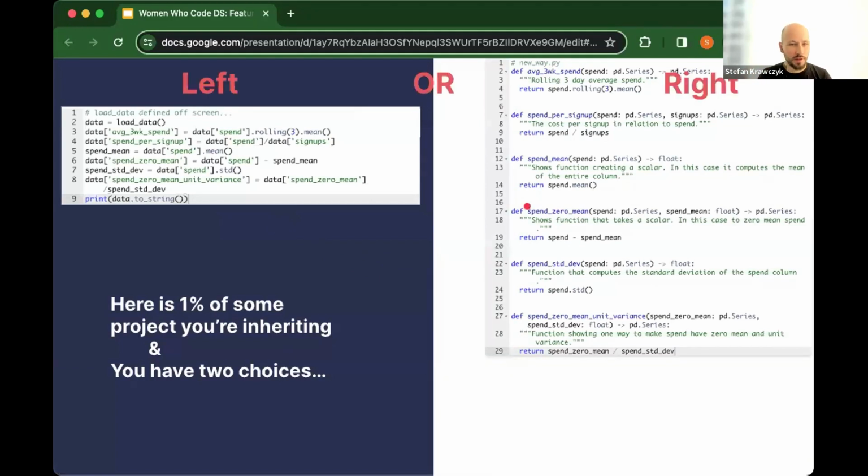Just to make sure that I haven't put you all to sleep yet, do you have preferences for which code you would rather inherit, if you were to come into a code base? You can say right side. Got some votes for right. Anyone for the left? Right, some people on the left. Cool, a little split. That's nice.